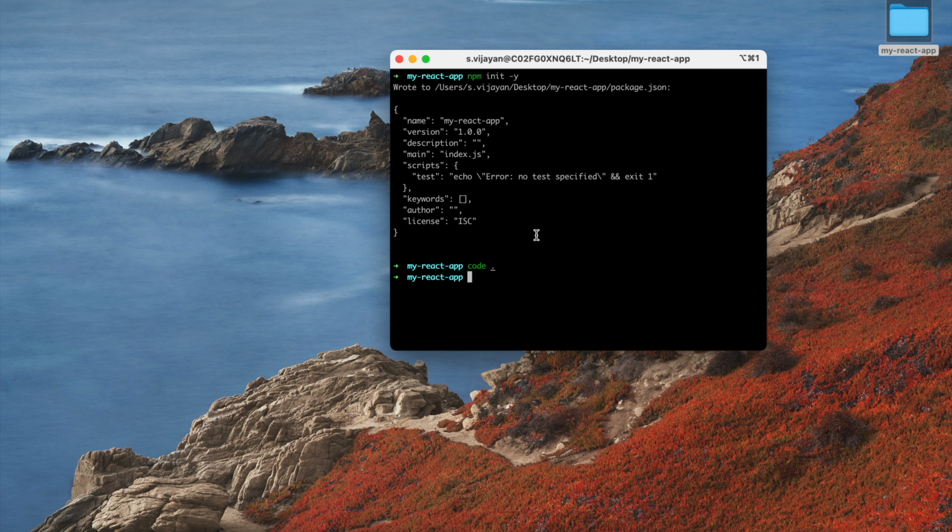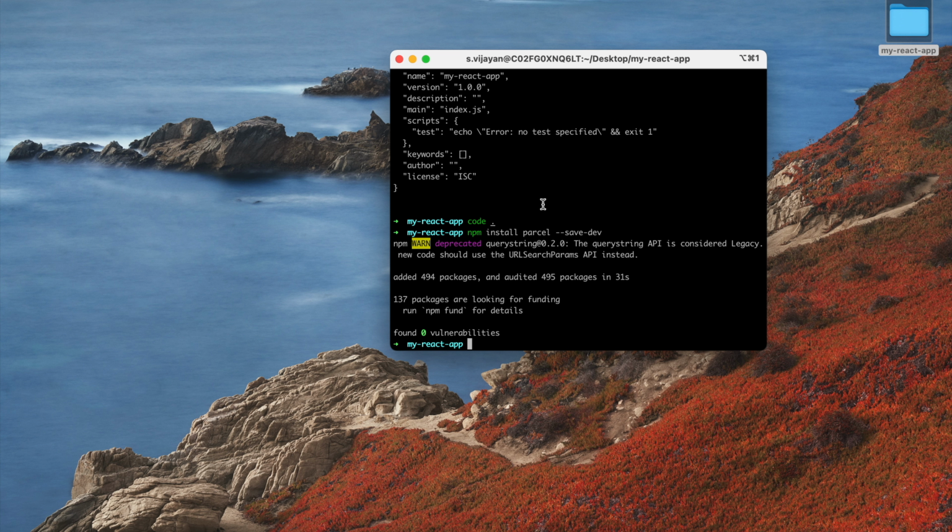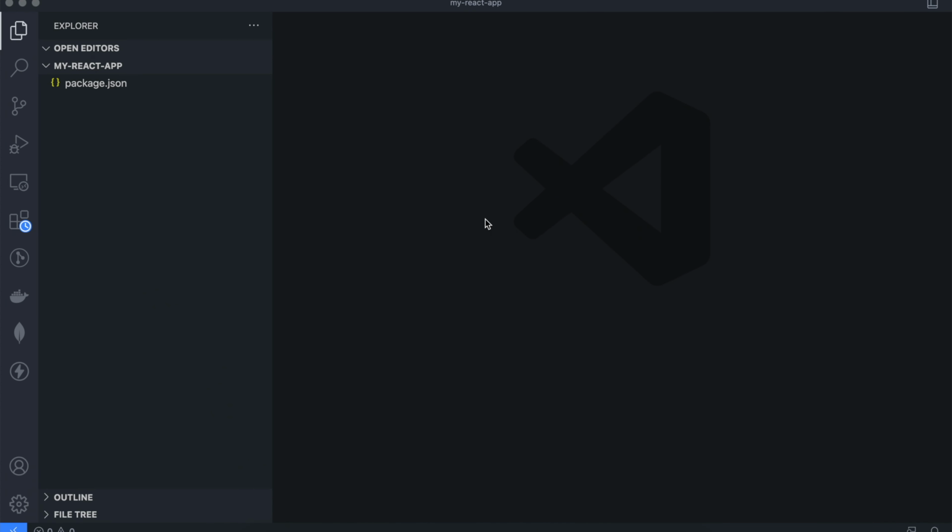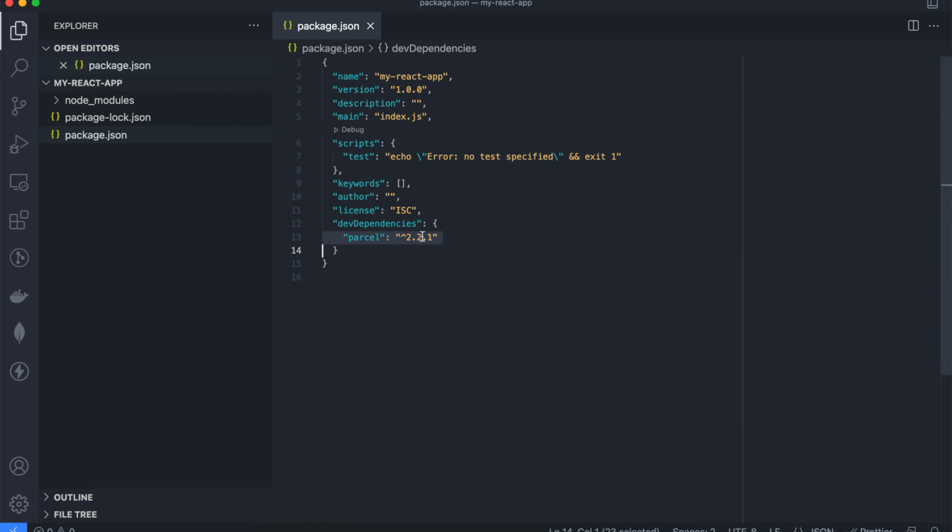Now I'm going to install the Parcel 2 package in my dev dependencies. That is npm install parcel --save-dev. This is going to install the Parcel package inside my React app folder. Okay, now it's installed. Nice. Let's open up my VS Code. If you see node_modules, the package.json got updated with Parcel 2.2.1.